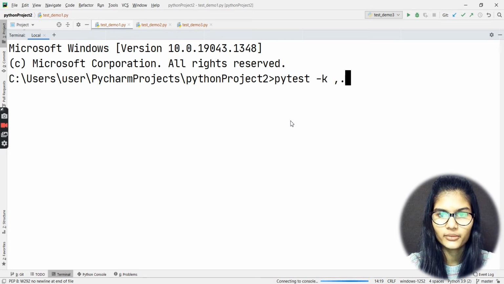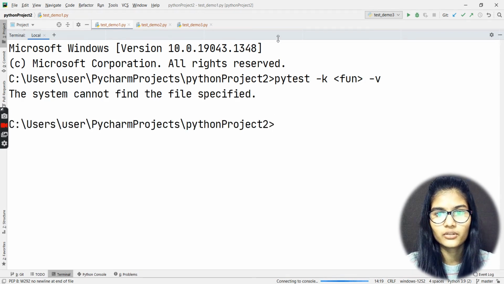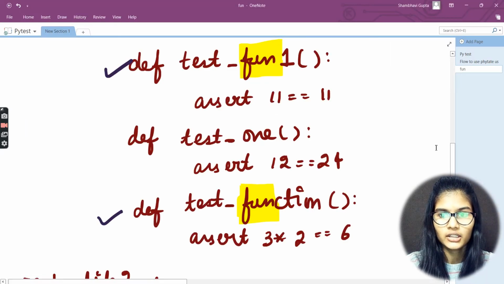Here goes my angular brackets. Inside my angular brackets, I need to put what I want to search for, which is fun. Okay, and here goes dash v, and hit enter. So fun, okay, it took 1 second. Let me check that out.